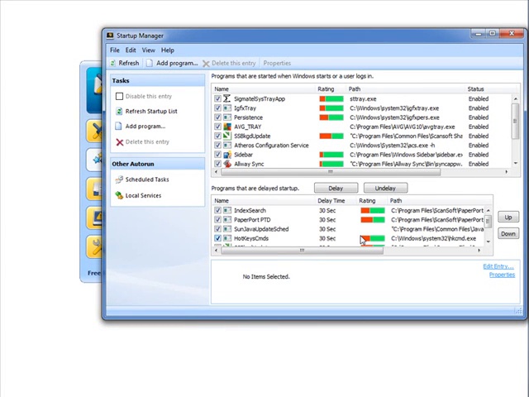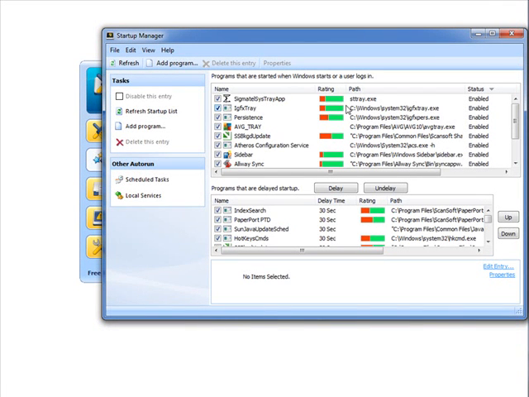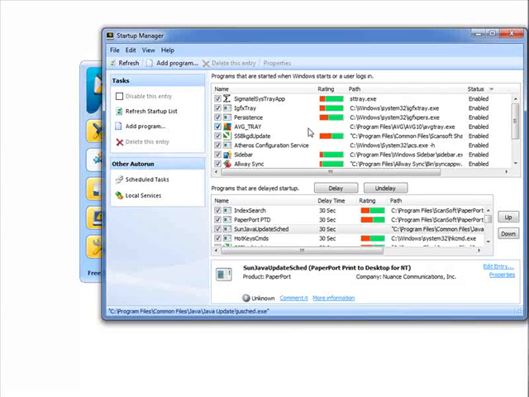And what we can do is we can set certain programs to not run at startup, or we can set them to delay. Okay, so as you see, I have some of these set to delay and some of them to run on startup. Alright, so basically all you do is uncheck anything that you don't want to run at startup, and if you want to delay it, let's see here.